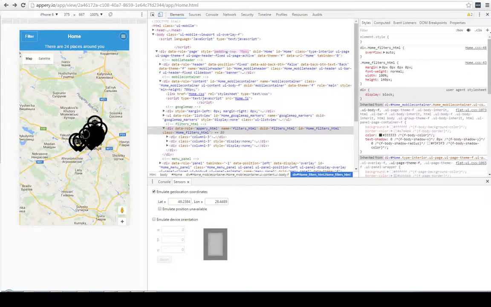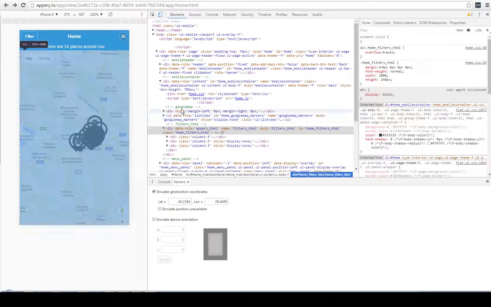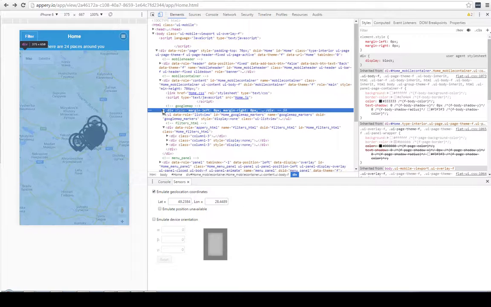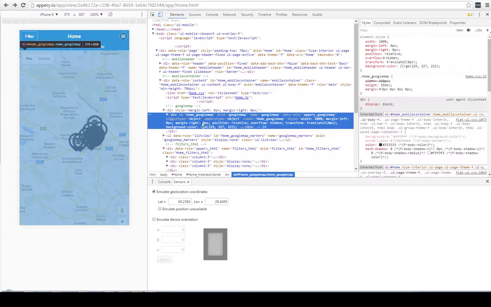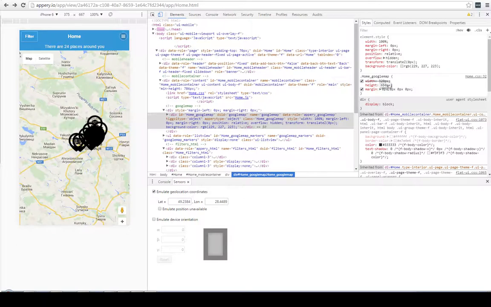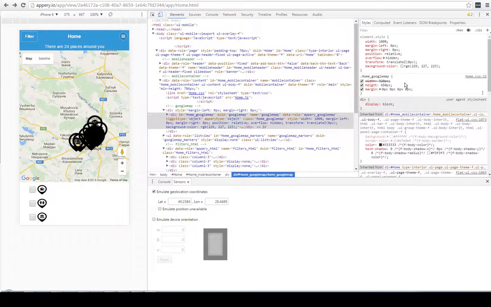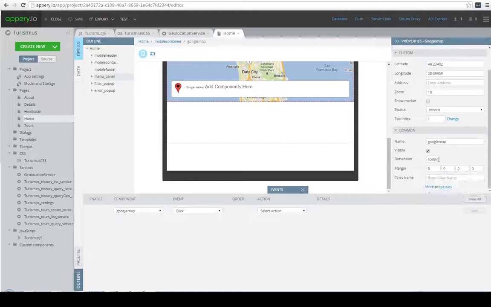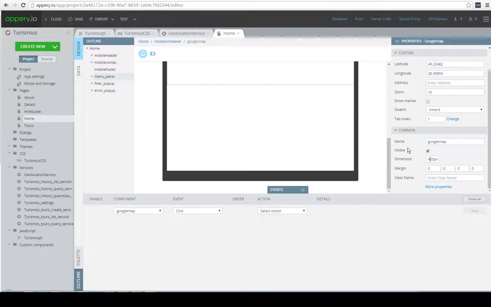Is it 516? No. Maybe we need to make the Google Maps less. Yeah, for instance, let it be 450. 450, like more. 450.